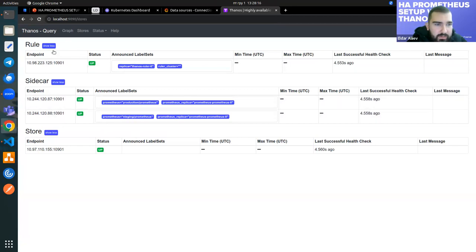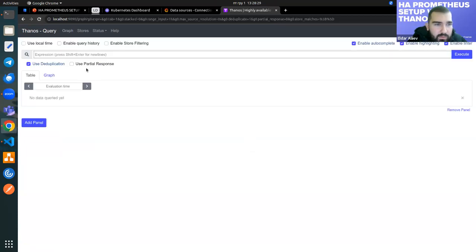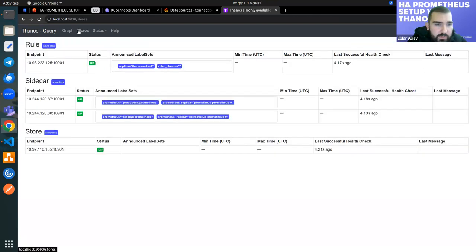We just add filtering by this label to our query, and it will grab the data from some Prometheus address. If we want to filter by the Prometheus name, we can just enable the deduplication. In that case, we will get just the unique aggregated data from both Prometheus servers.